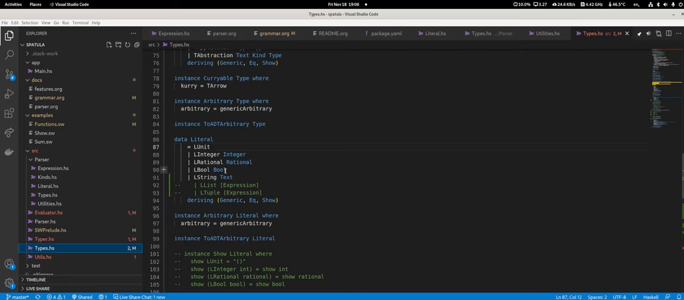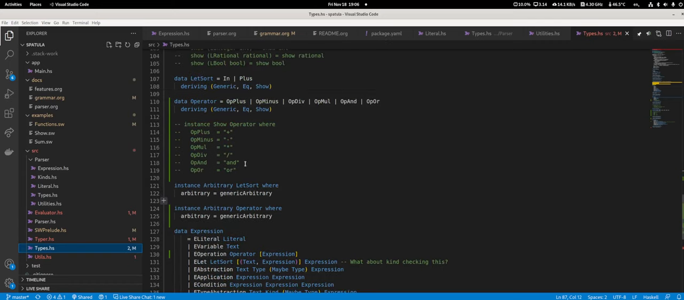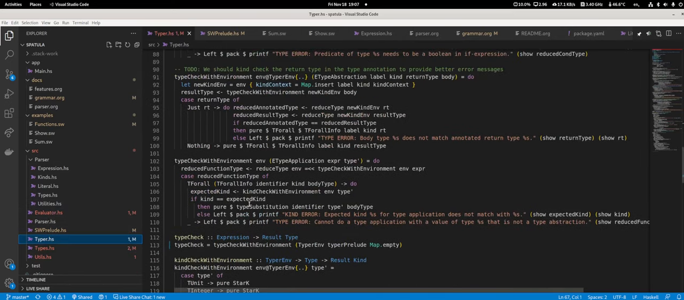But we are not checking it yet, right? What are we checking, Nathan? Because the operator, we are not. What do you guys mean by checking the operator? The type, right? We're not type checking it. Oh yeah, that's what you're gonna do right now. So if you go to the typer, we need to make another type check with environment.